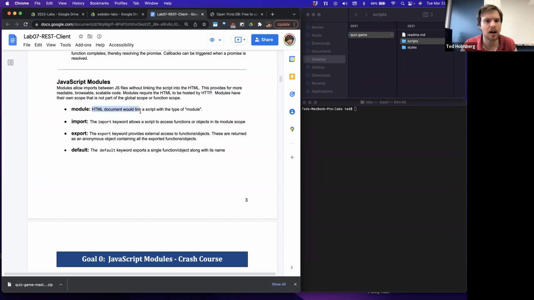An HTML document would link a script with the type of module. So we link them like we do normal scripts, but we have an additional keyword we have to apply. In terms of import, the import keyword allows a script to access functions or objects in its module scope. In terms of export, the export keyword provides external access to functions and objects. These are returned as anonymous objects containing all the exported functions and objects.